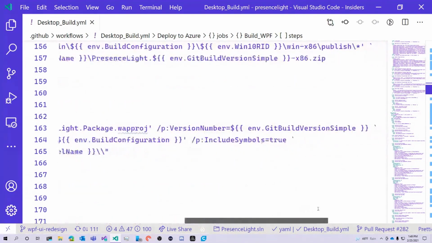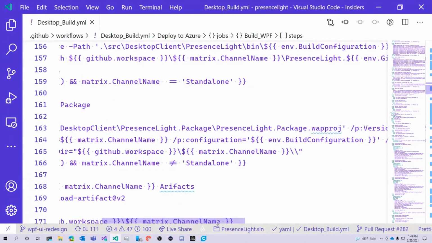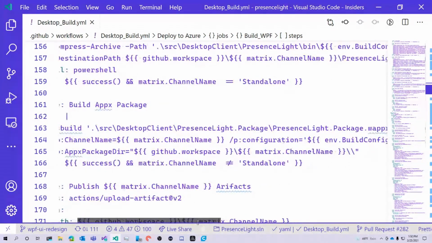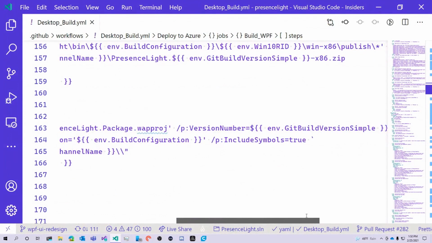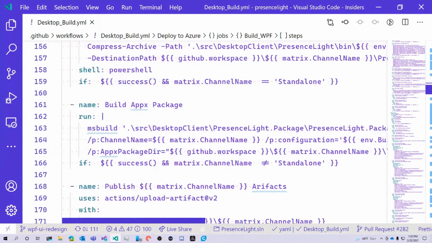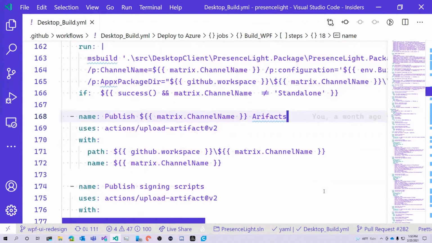Obviously, I'm zoomed in a lot here, but as you can see, I'm adding the version number. I'm specifying the WAP proj for this particular MS build, which is the actual package project that goes with my WPF application. I specify the channel name, and then I specify a couple of additional paths or parameters into MS build to configure it. And once that's all done, the next step is, after I've built, I want to sign. So from there, I upload some of my different built versions.